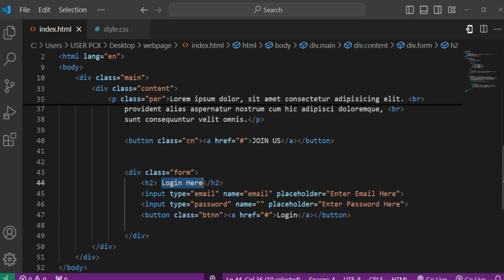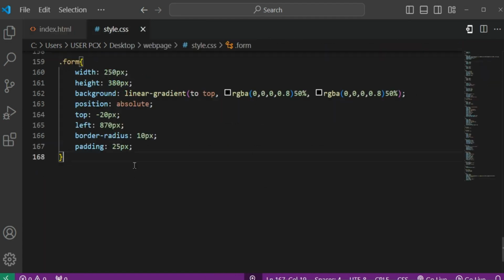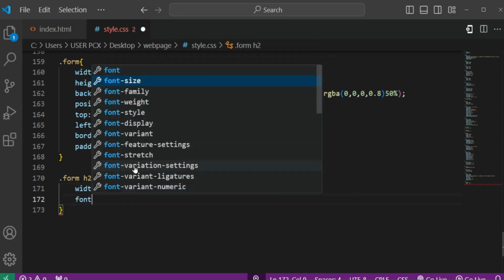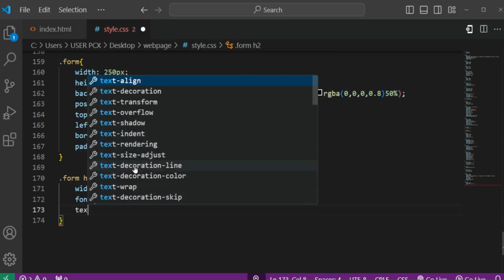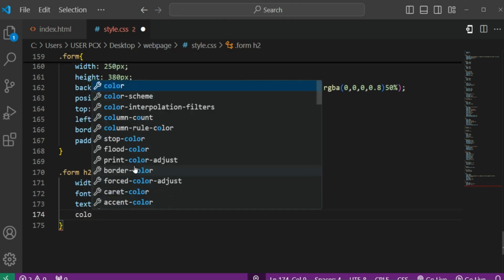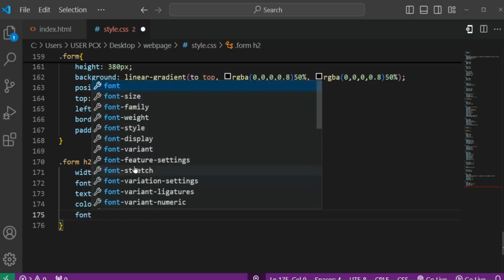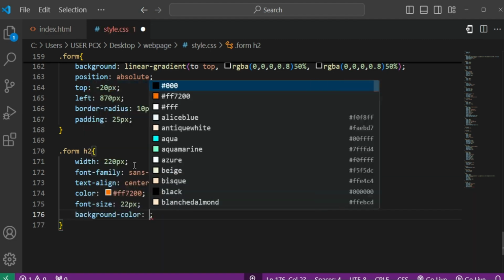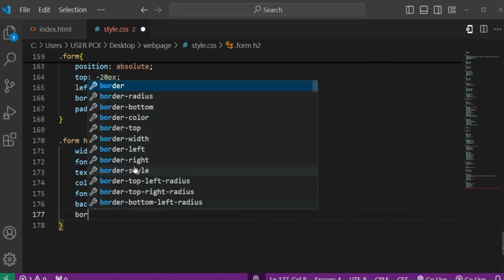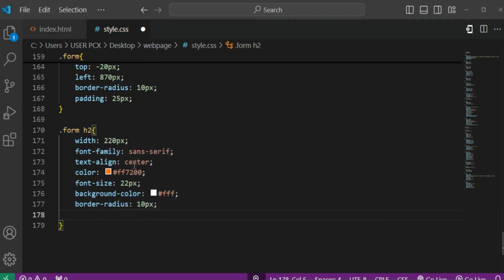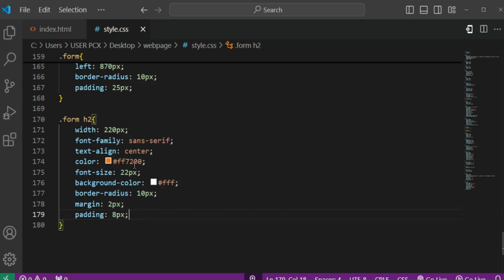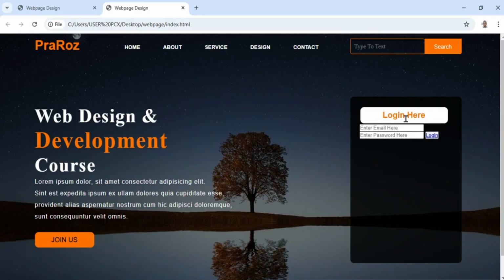Now let's style our login here, that H2. So .form h2. Width should be 220 pixel. Font family should be sans serif. Text align should be center. Color should be this color. Font size should be 22 pixel. Then the background color should be white. Then the border radius should be 10 pixel. The margin should be 2 pixel. Padding should be 8 pixel. So refresh, you can see that our H2 login here has changed to white color and it's bigger.